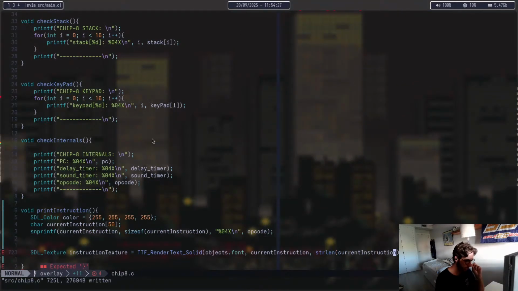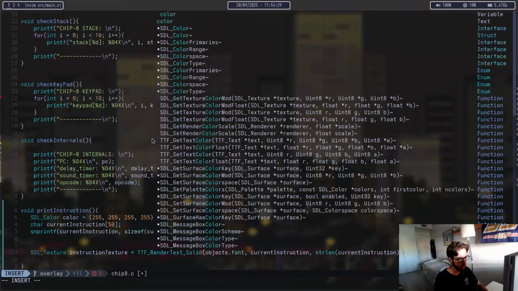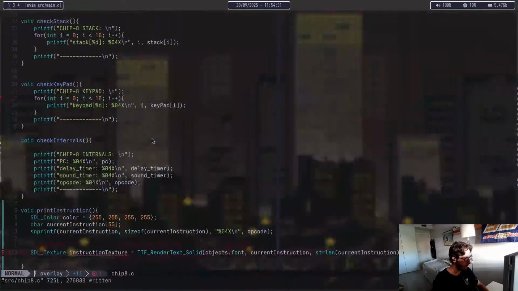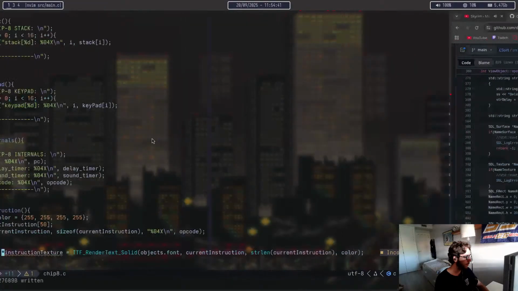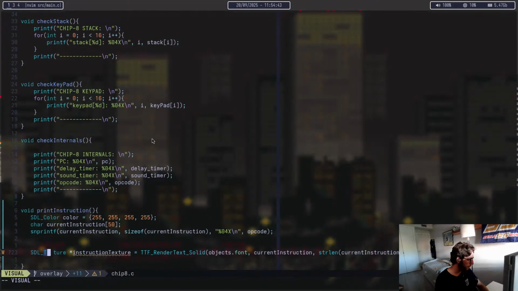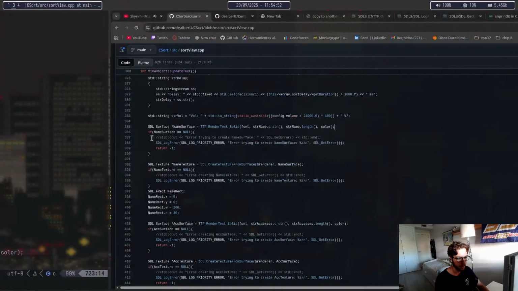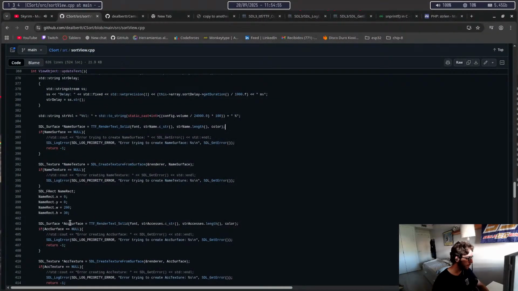Okay, it turns out it works. And then with color. Oh, it needs to be a pointer. No, it does not. Surface. Okay. Surface. There we go. Okay. So now I get a surface. Okay. And then I need a rectangle.